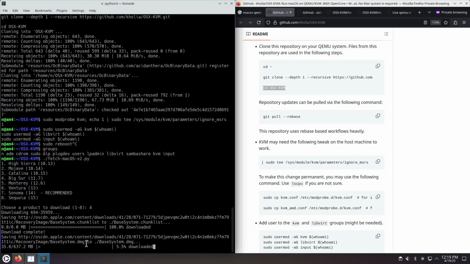So it downloads this file, base system.dmg, which is half a gigabyte in size. And then, so this is a recovery image. We're going to boot from it as if it were part of the computer.